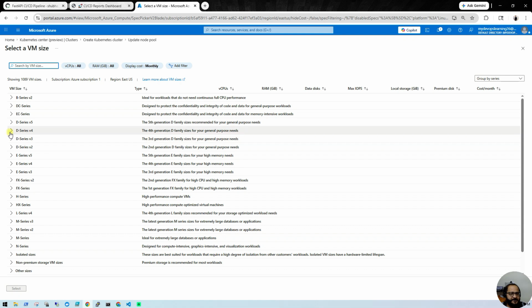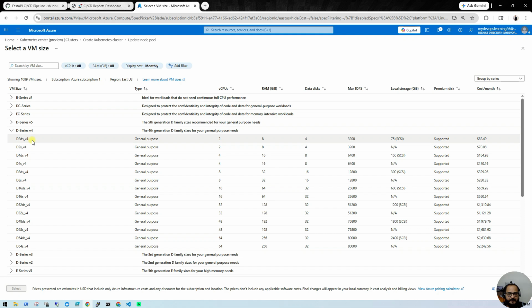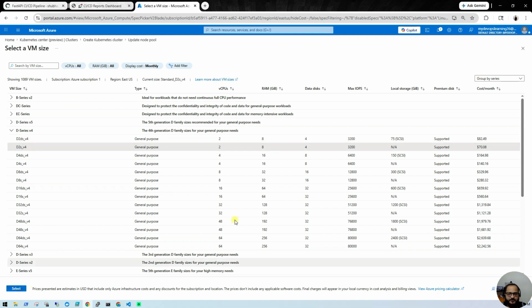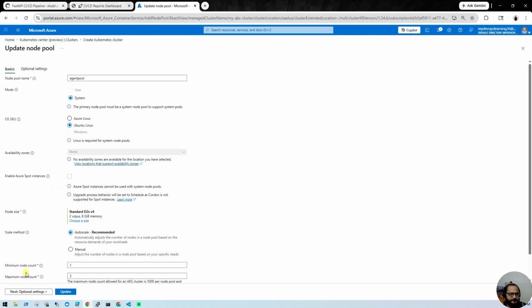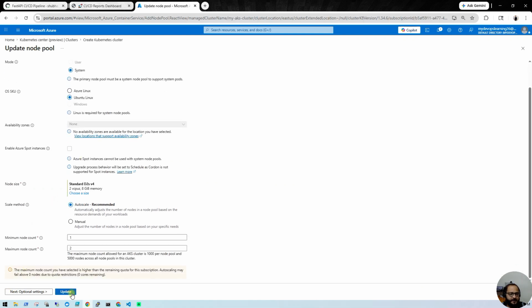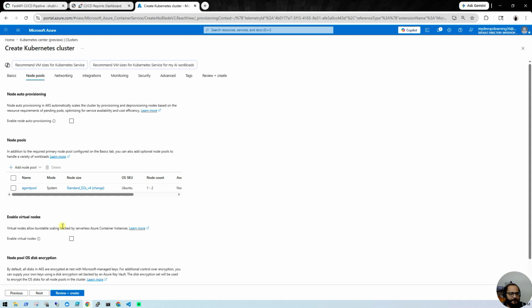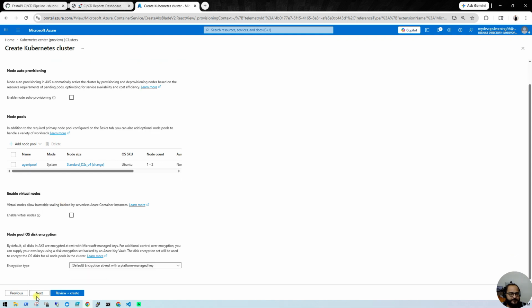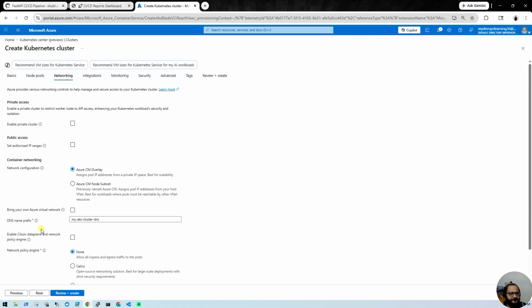And I will change the size as well. I will go with D series version 4. Here let me go with D2S V4, because cost-wise this is very less. Okay, let me update this configuration, and the rest of the fields I will keep default.